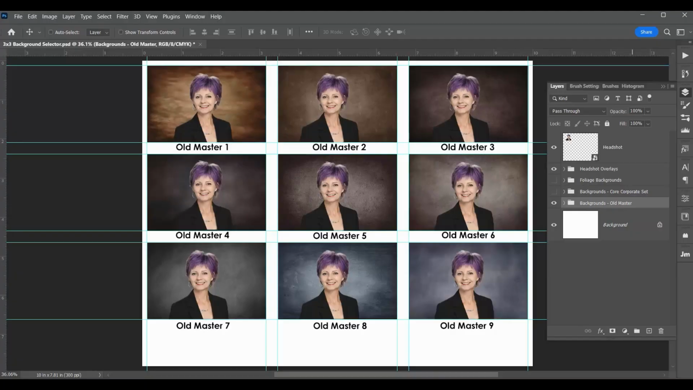Each collection of related backgrounds gets its own layer group. Just make sure each of these new layer groups are below the Headshot Smart Object layer and the Headshot Overlay layer group we created earlier.